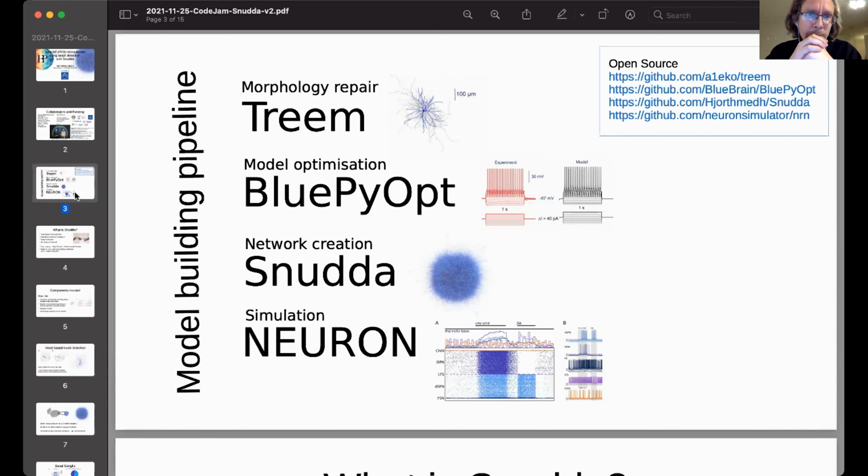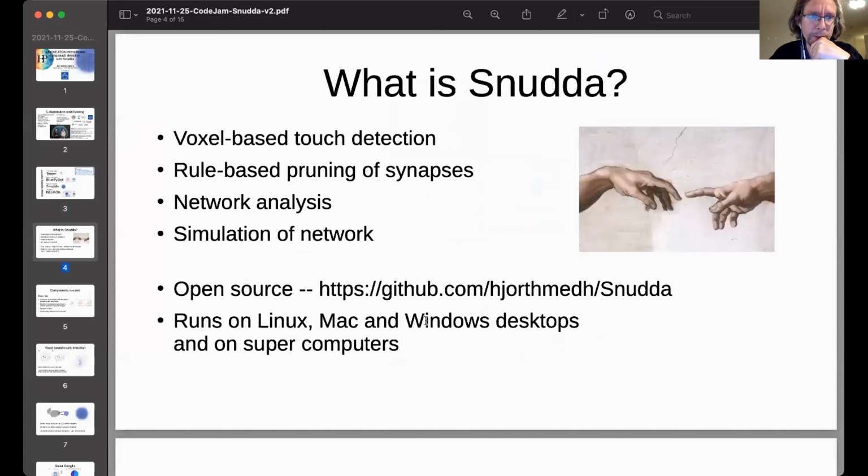Then we use BluePyOpt to do the model optimization, to generate a population of models that we can use. And then Snudda comes in, which creates the network by doing touch detection. And finally, we run the simulation using Neuron. This can be run either on laptops or on larger computers.